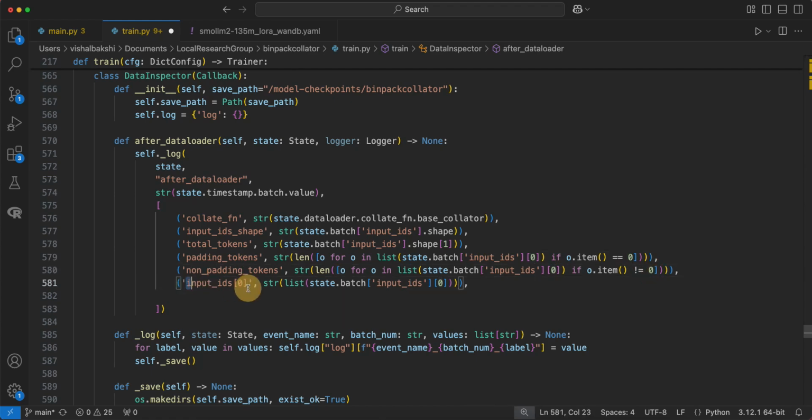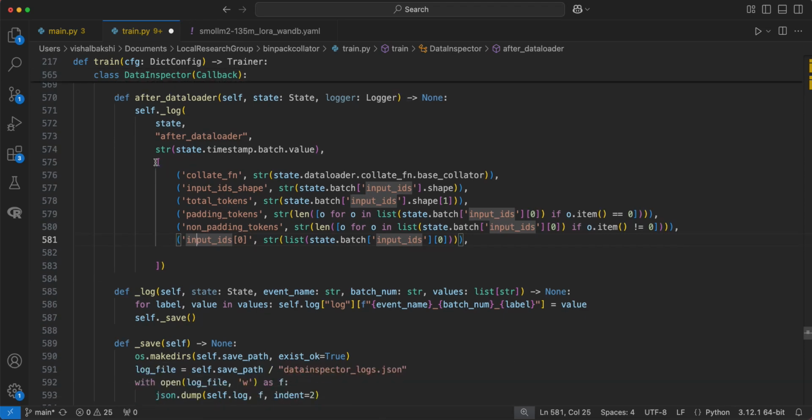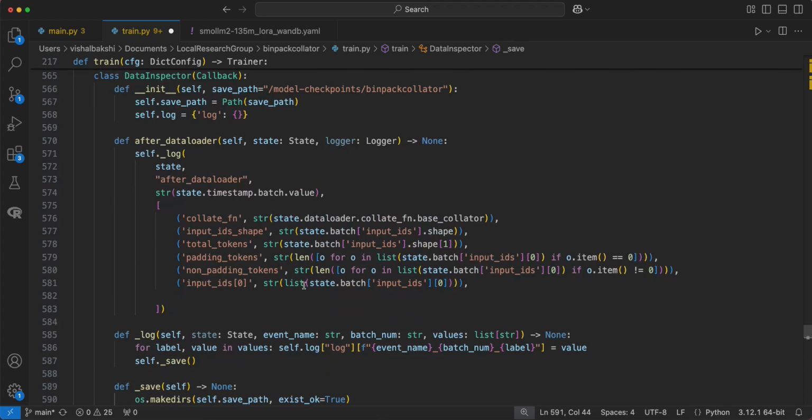And then I always like to look at all of the input IDs, so you have to convert it to a list because otherwise it'll print out that abbreviated tensor that PyTorch does. So you convert it to a list, convert that to a string, and that's what it's printing out. So for each of these tuples in this list, it's going to iterate through, grab the label and value, store that in the log, and then save the log. So relatively straightforward, right? This was much simpler than tracking weight data types and gradient data types that I've done before. So this was a lot easier to work with.